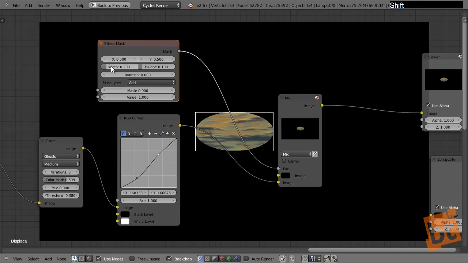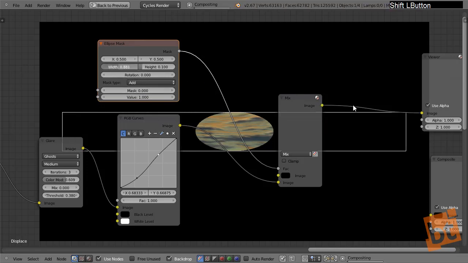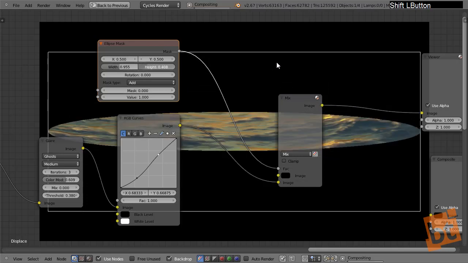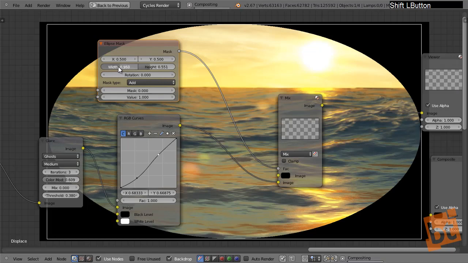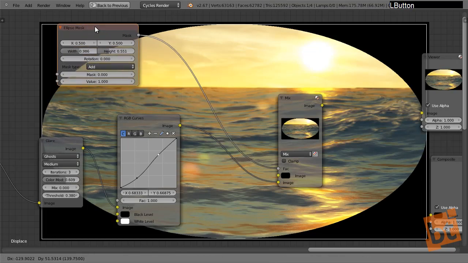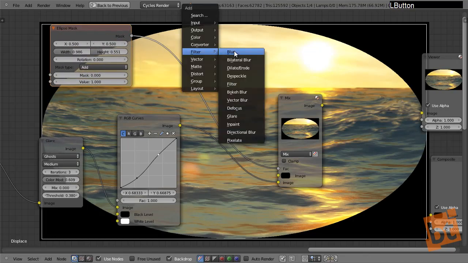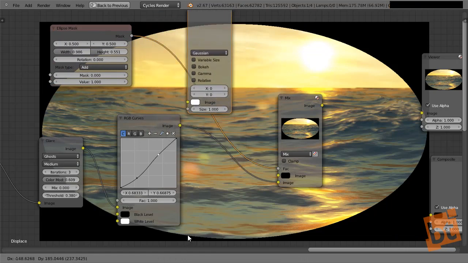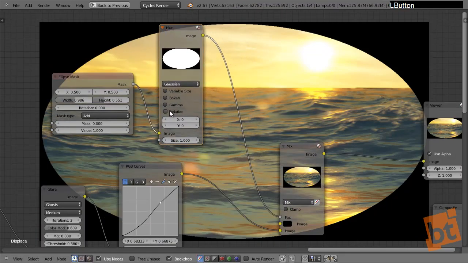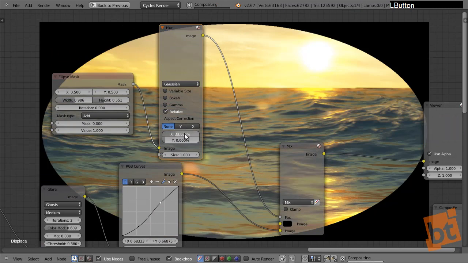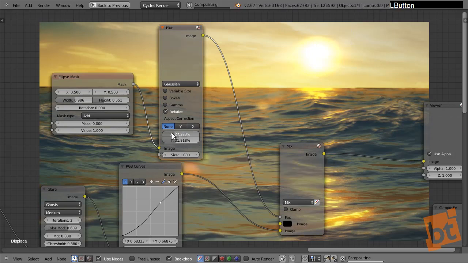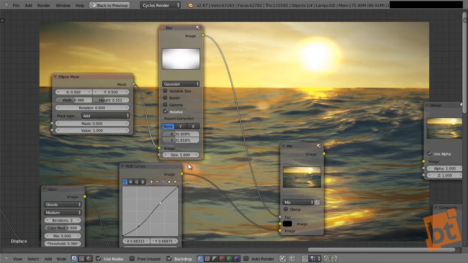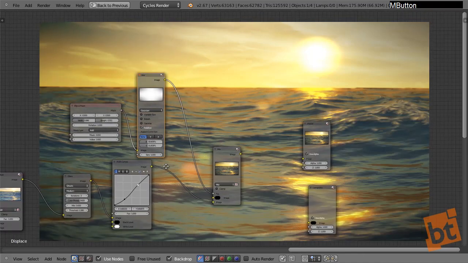So basically what I'm going to do now is increase the width and the height to fit the frame. Something like this. And now I'm going to apply a lot of blur to this. So relative, increase it a lot and a lot, and see what happens. Decrease it. Okay, this looks better.